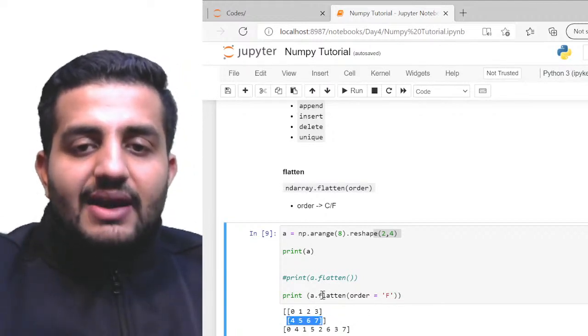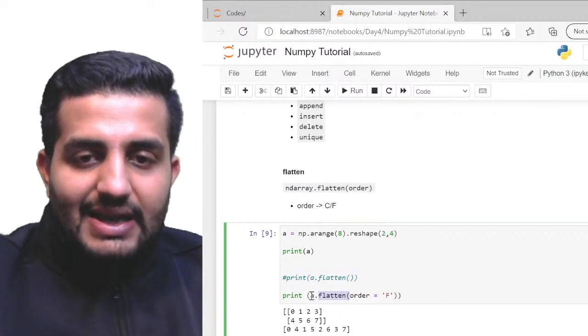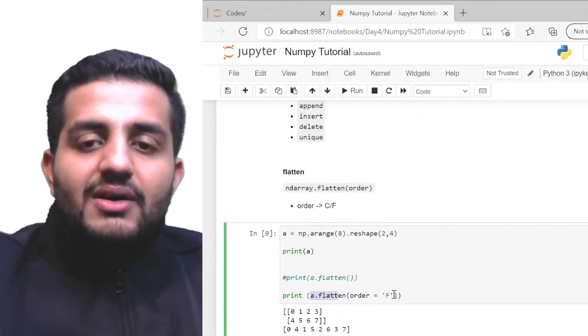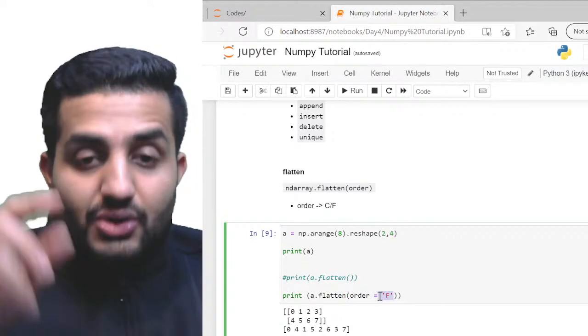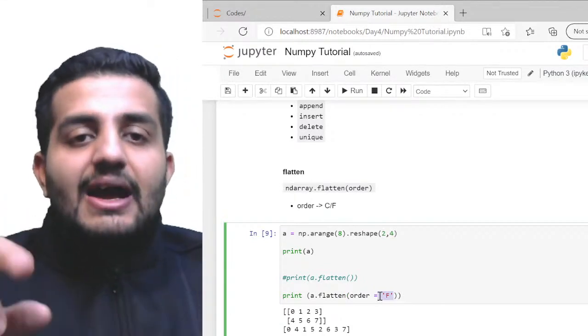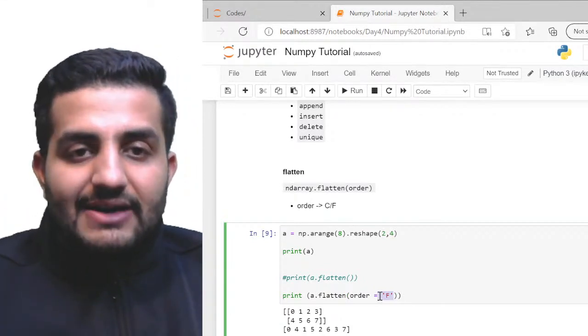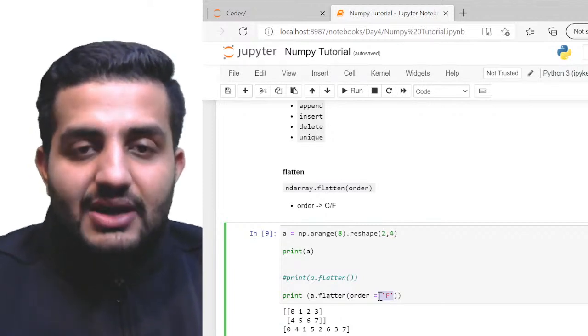Now I'm specifying that I want to flatten out my data, which is my a.flatten. And I'm giving order as F, so basically column major. So column wise, I'm specifying that I want to have my data flattened. So basically the end result is a 1-dimension array, right?